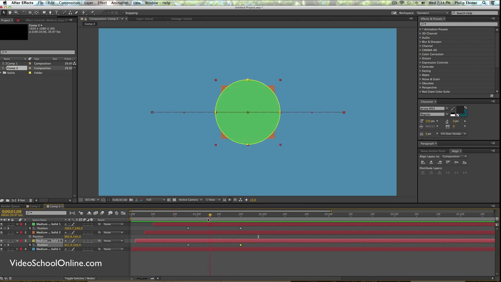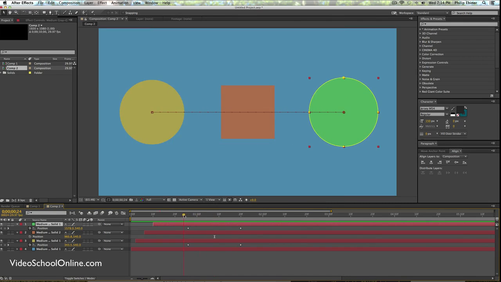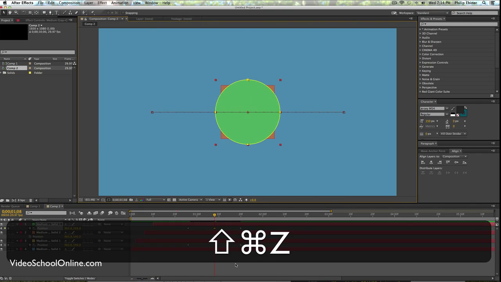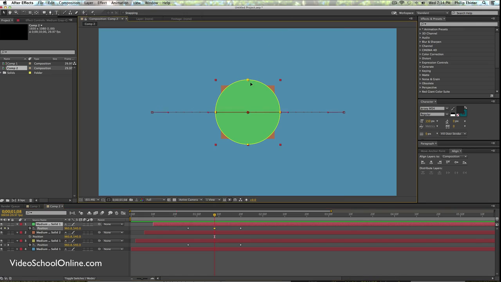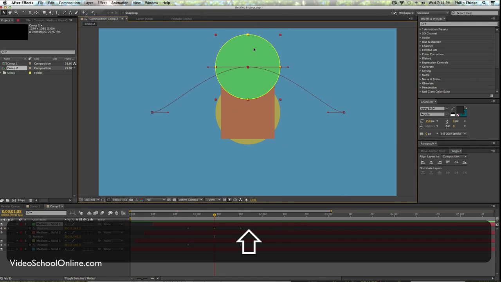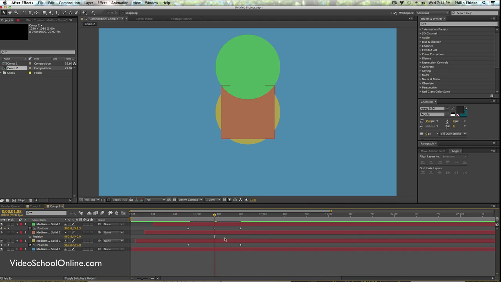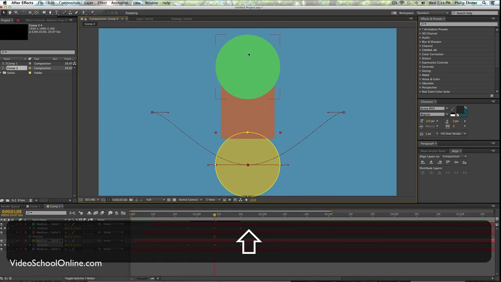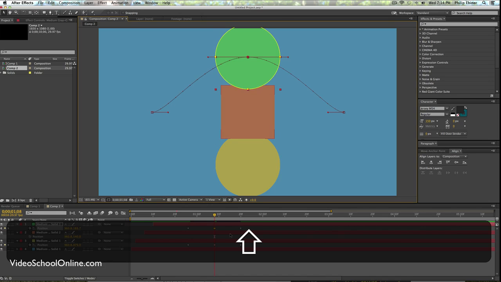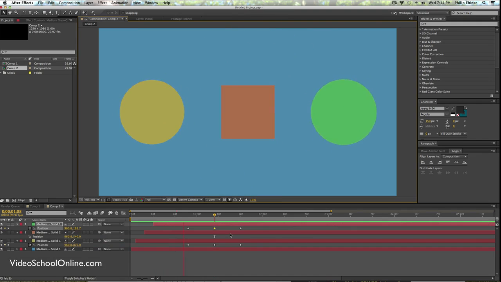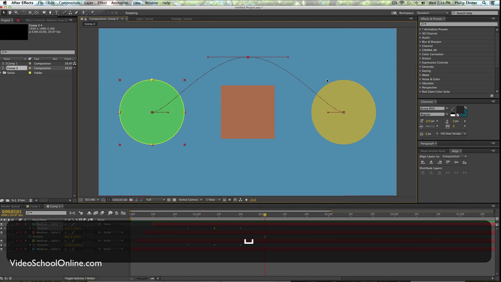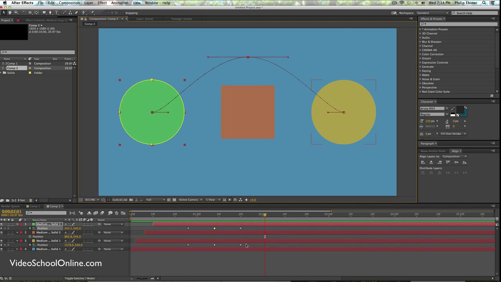But I want it to sort of arc over and below the square. So I'm going to take the green and move it up. Just select the green, move it up to something like this, and then the yellow and move it down. Something like that, so it's even. So now the balls go over the square and under the square.